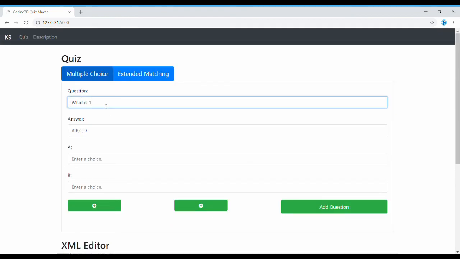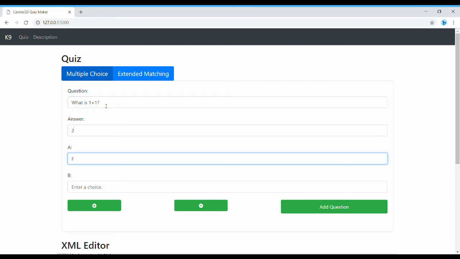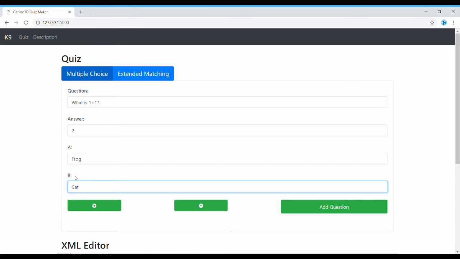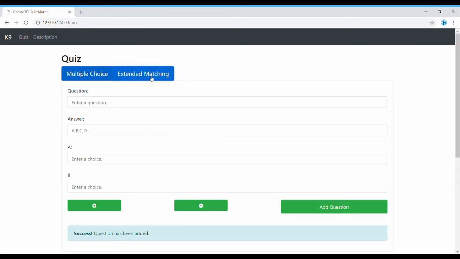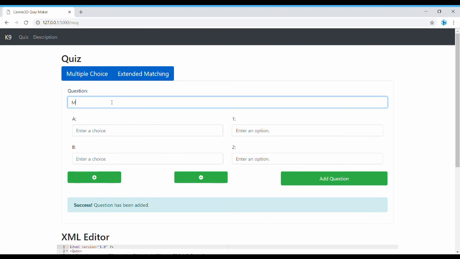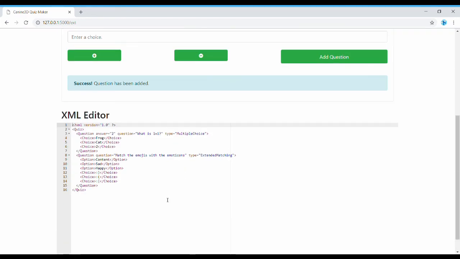The web application also has functionality to input quiz questions. Our application supports multiple choice and extended matching questions. The number of choices in each question can be varied. Similarly, copy-pasting the relevant XML into the relevant files will generate more quizzes in the application.